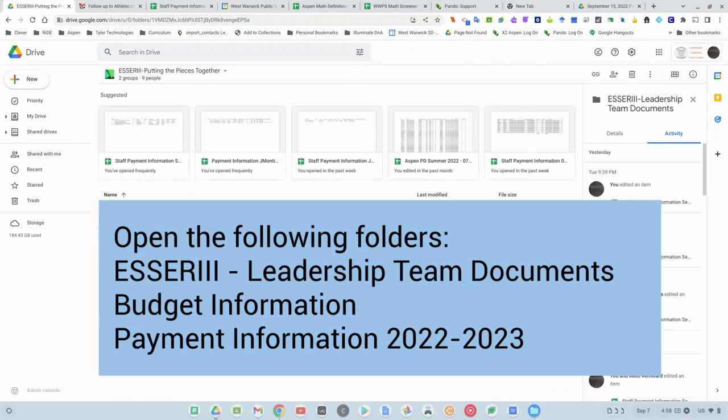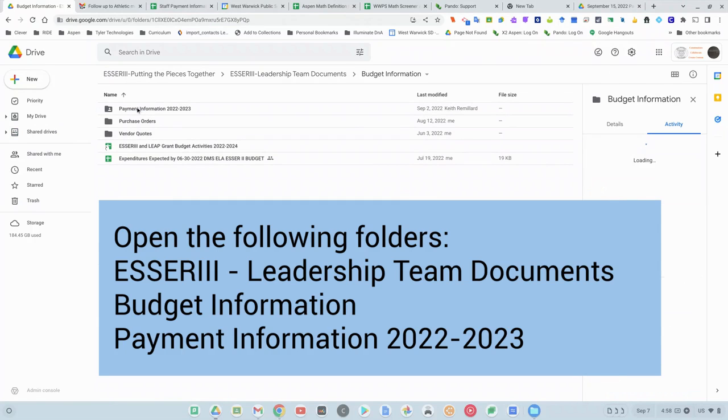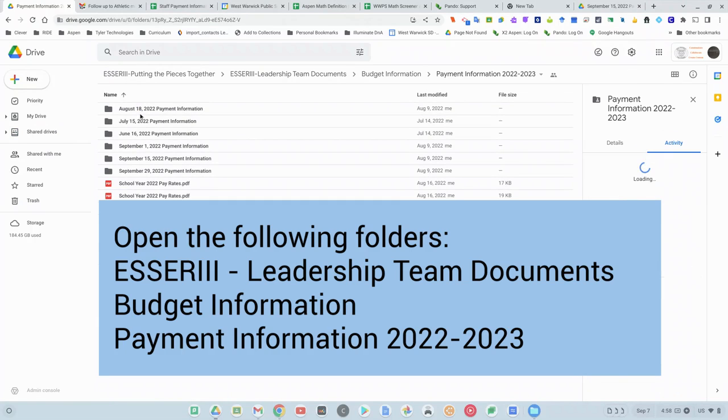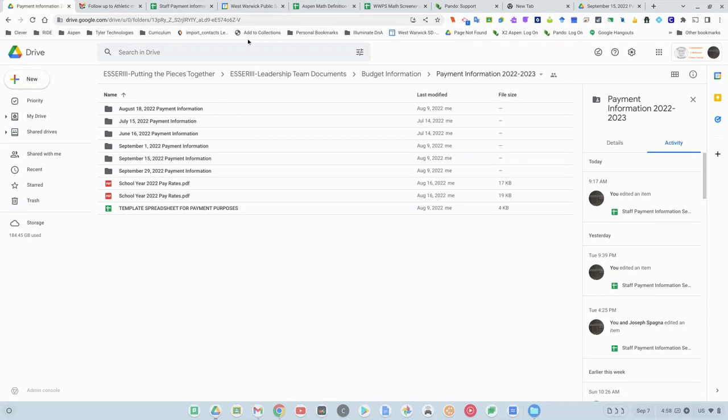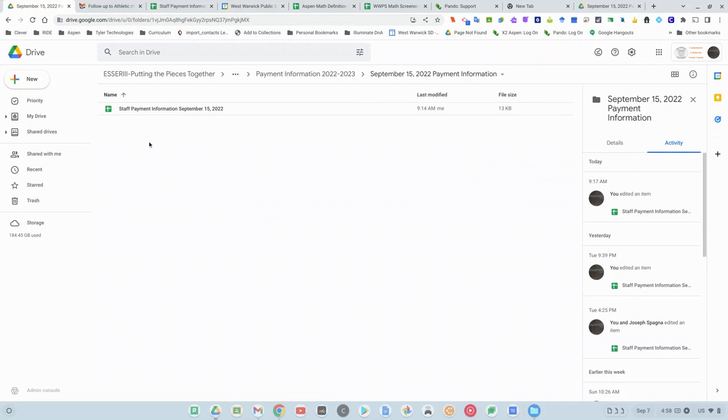Within that is the leadership team documents, budget information folder, and then finally a payment information folder. You can link to this, bookmark this drive if you'd like. We're going to be using the document in September 15th, 2022 payroll. So you're going to open up that document.